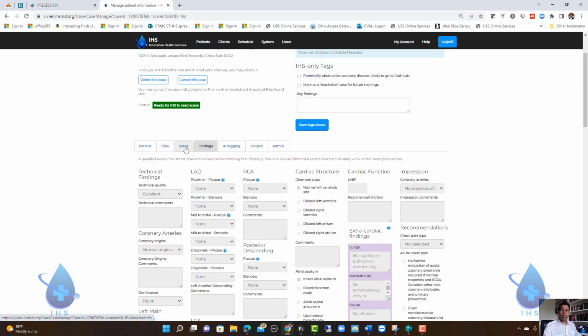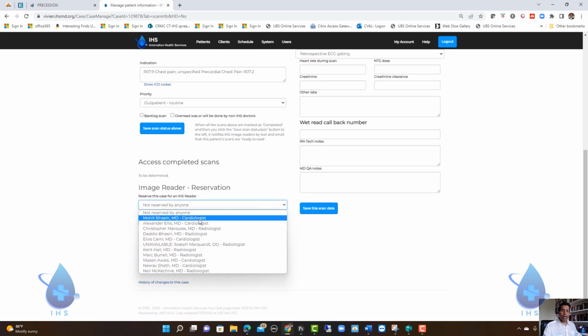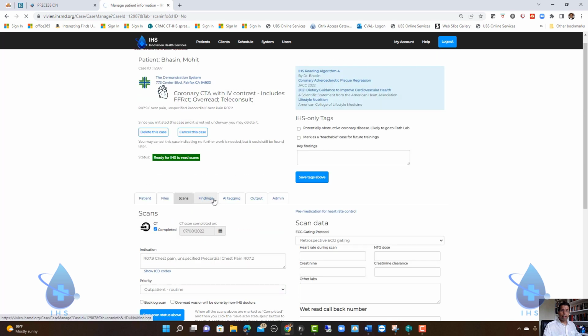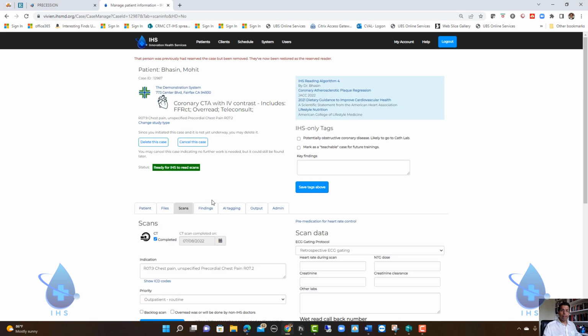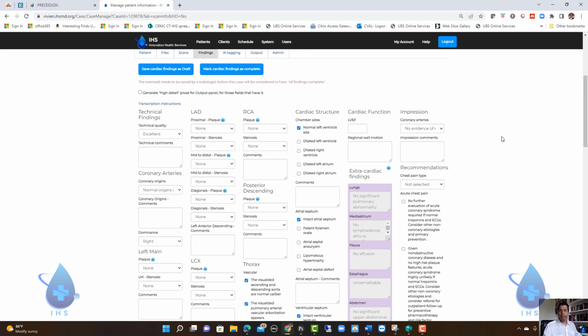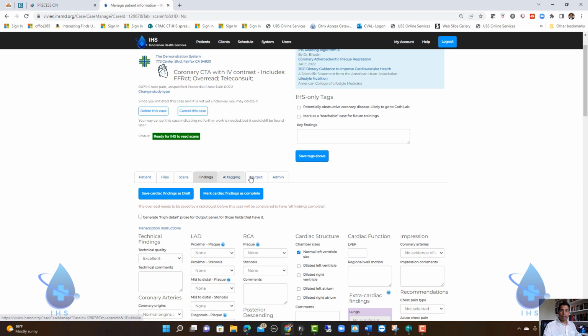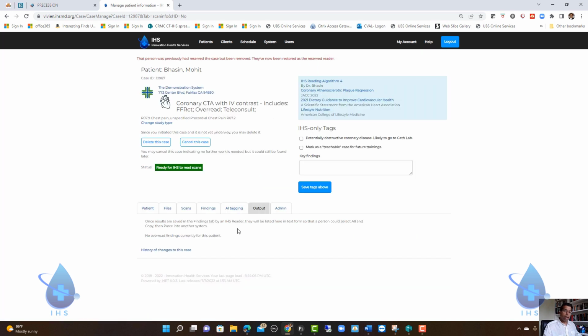Then the doctors will come in here and reserve the case and start reading it. We use a structured reporting system, which will generate the final reports. And then those reports will show up here in a couple of formats, whatever the site deems they want, either as a PDF or as a text that can be copied and pasted. In some of our sites, we have an HL7 interface that transfers it automatically into their Epic medical record. So that's it for the interface.